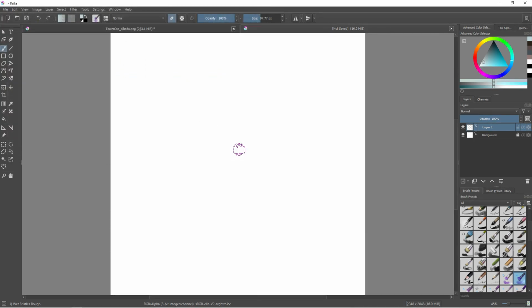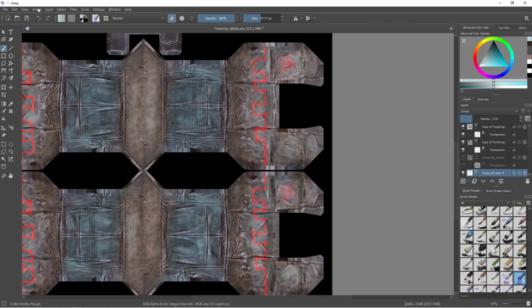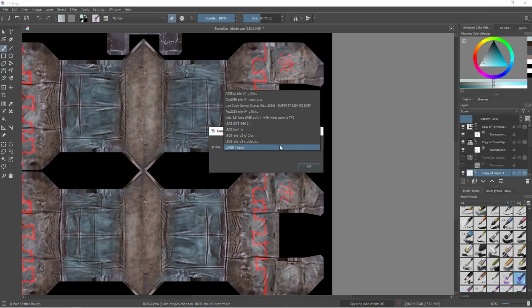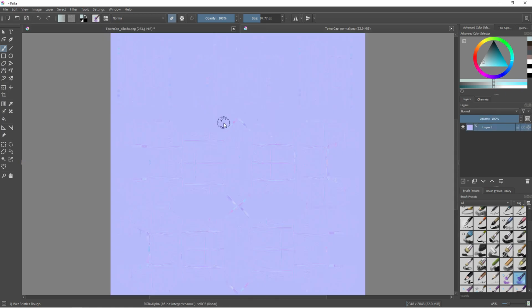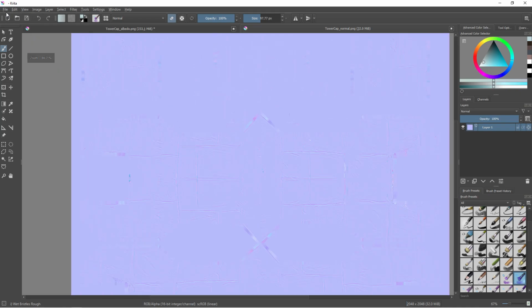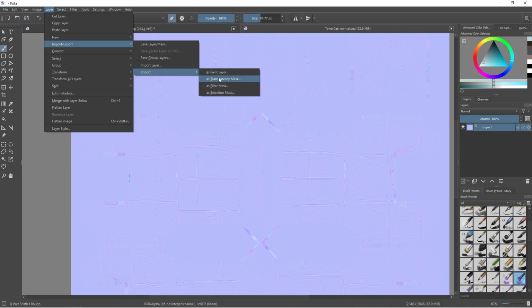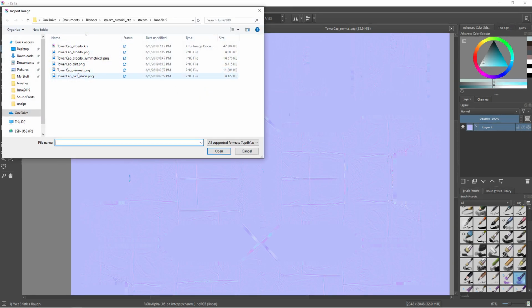In fact, cancel that. Just open it directly, that's easier. That way you don't have to deal with the color space. Open your normal map up. And I guess I was wrong, maybe you do have to deal with the color space. This RGB linear is what we want here. And import as a layer. Our albedo.